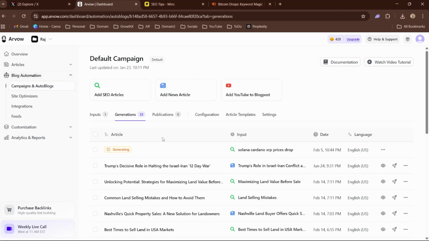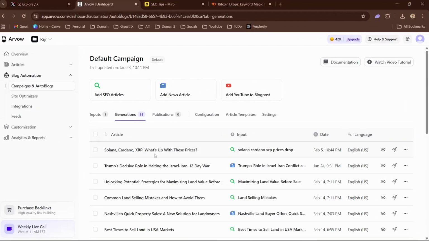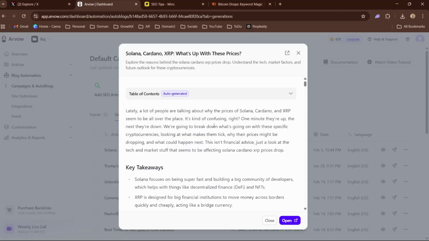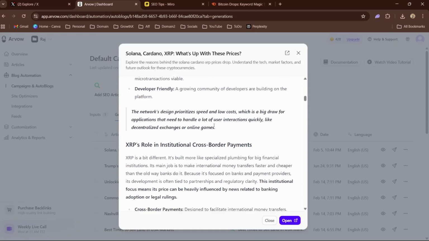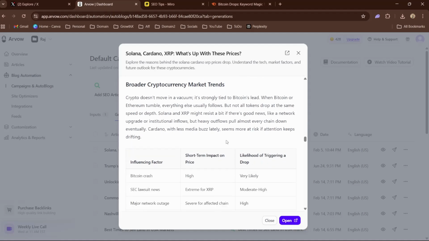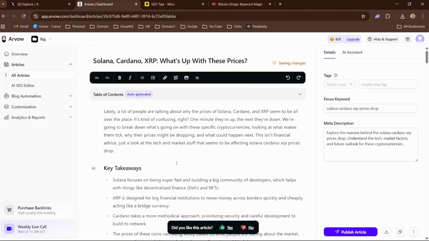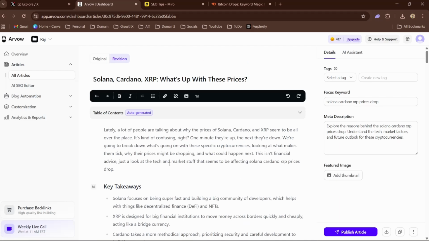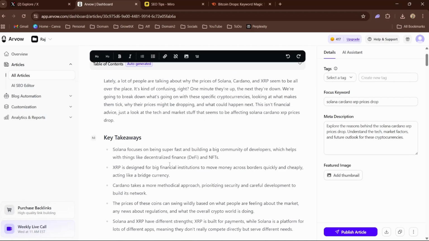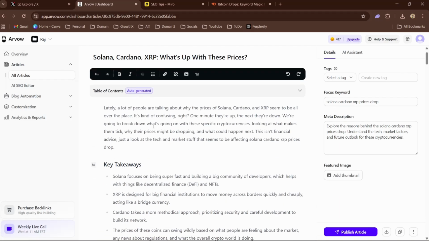So the article is generating, so let's just wait. Alright, right now you can see it has completed the article. Now what I can do is simply click on view article and you will have the entire article right here. Now I can simply click on open. When I click on open, it will open the AI editor. Now this is inside the tool itself and it is very useful.